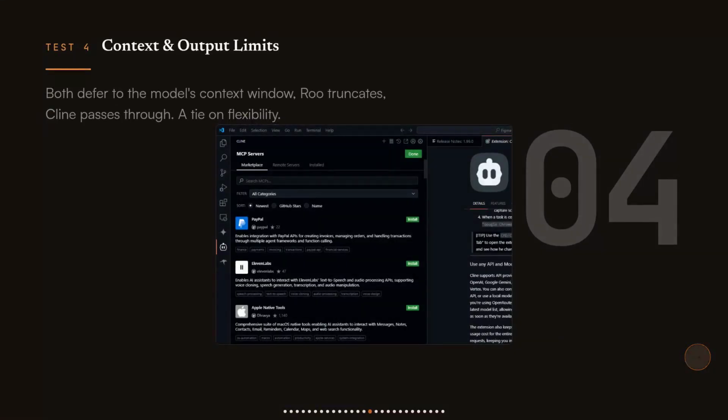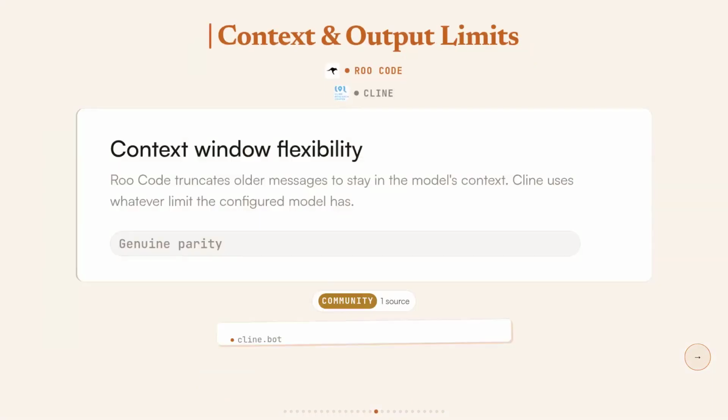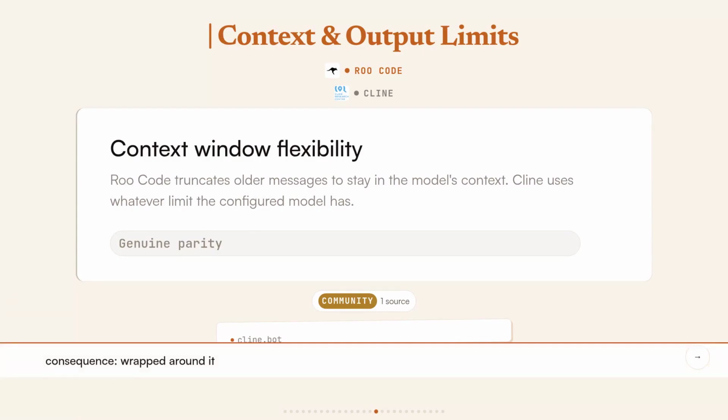Context is where things get a little more interesting, even without a clean numeric win. Roo Code automatically truncates older messages to stay inside whatever model you're running. Cline doesn't set its own limit at all, it just inherits the model's ceiling. For example, Claude Sonnet 4.6's 1 million tokens.